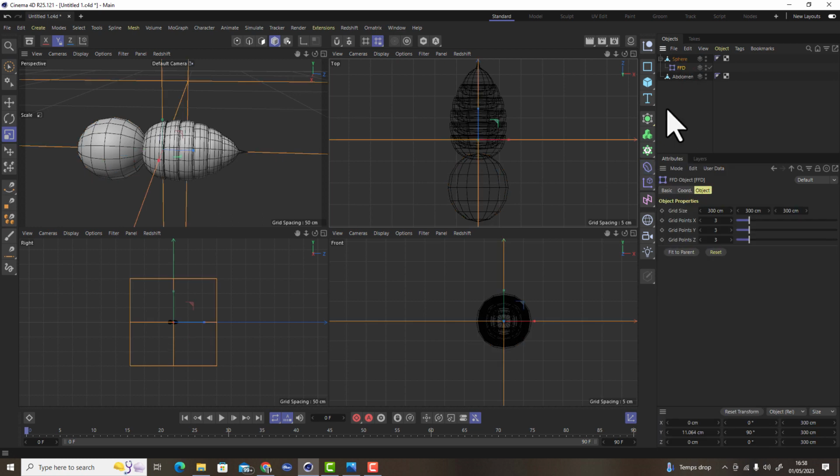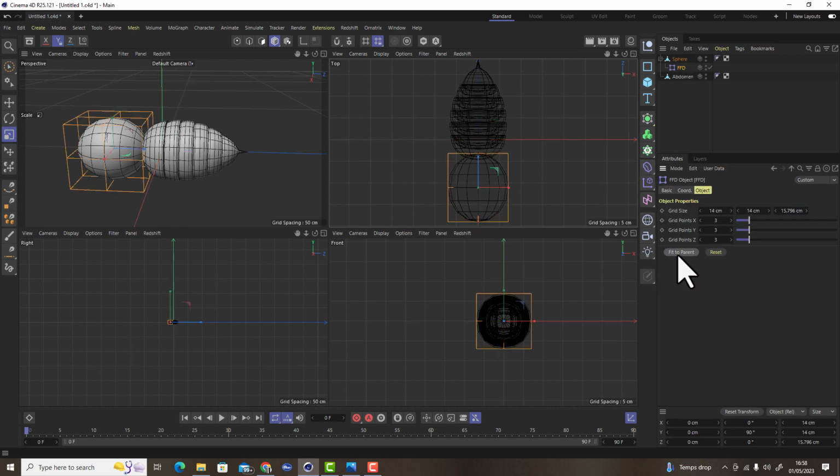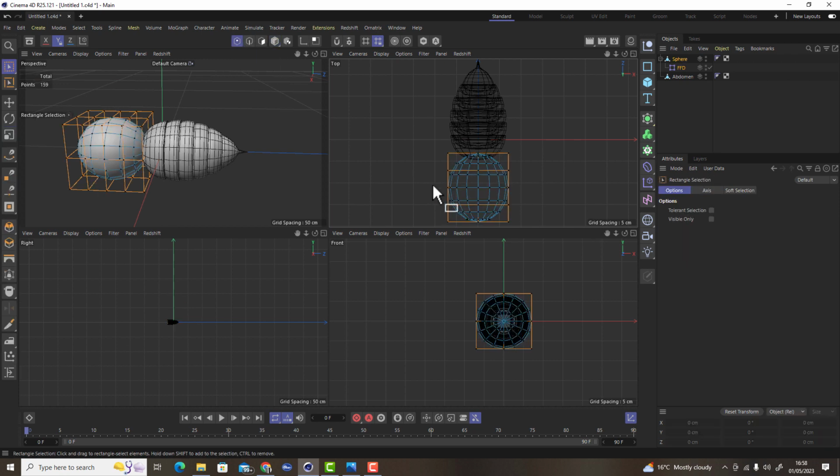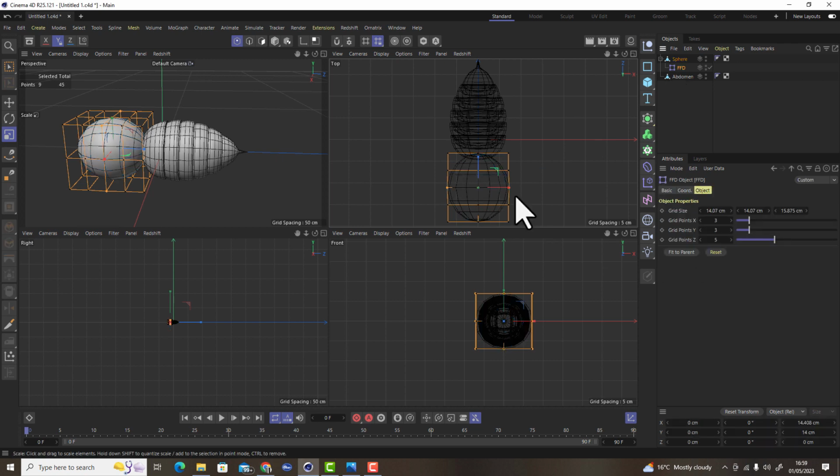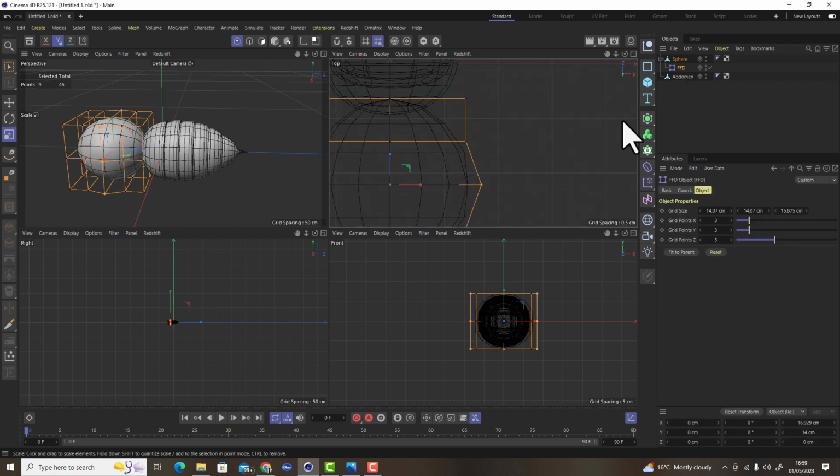So I'm going to select the FDD deformer, fit to parent, and then I'm going to start to increase some spans on the FDD deformer and then start to do the manipulation as before with the scale tool, switching between the scale tool, the T key, and 0, the selection tool.